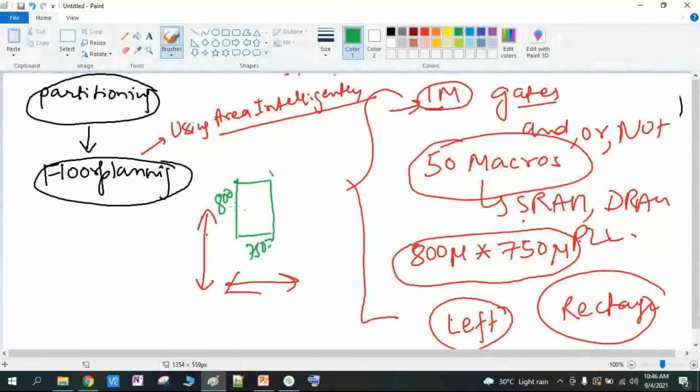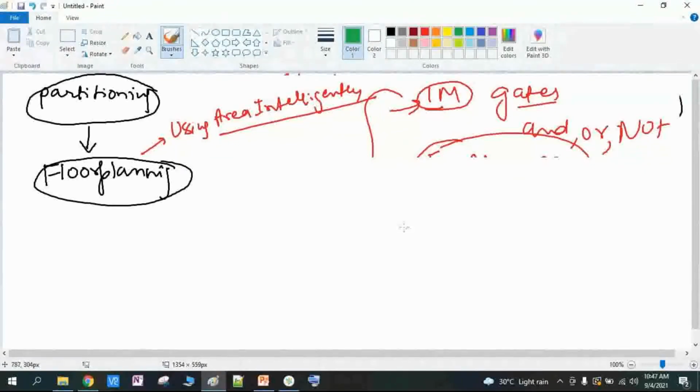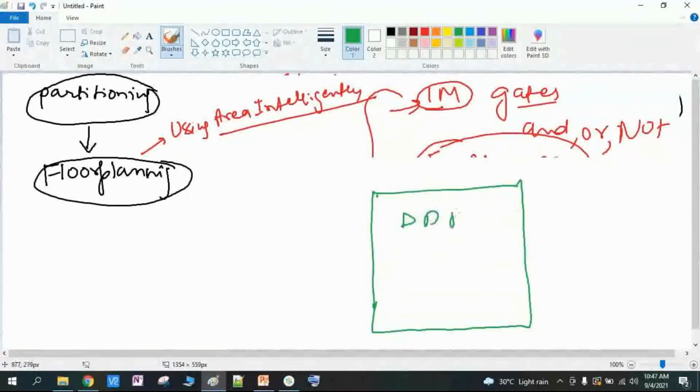After this, he's telling that I can put all my connections on the left side, right? So I will put all my interface connections on this side. You got it? After that, 50 macros are there. I will try to put the 50 macros, big macros like bricks. Now, how intelligently do I need to put those 50 macros? I can put them anywhere, right? Why? Because I have the freedom of doing that. For example, in 800 cross 750, I can put the 50 macros completely like this, correct? But this is not the right way.